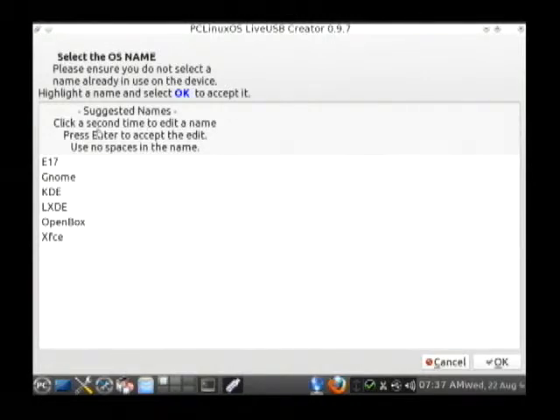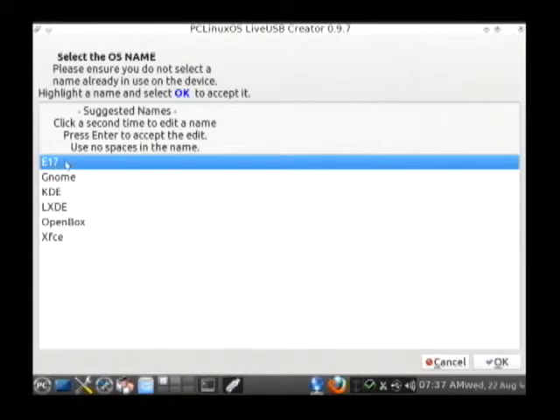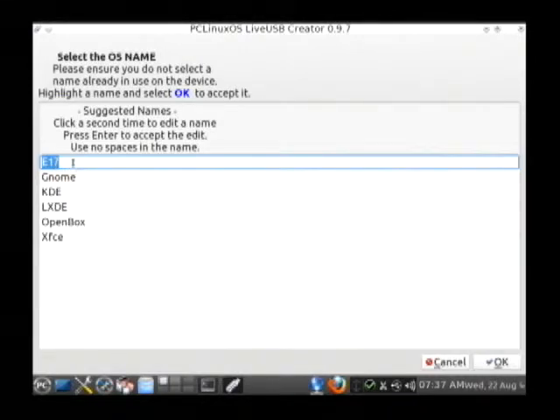Here are some suggested names. It says I should click on one and then click on it a second time to edit it. So I'm just going to pick any one of these. E17 is their suggested name, but I'm not going to take that, so I'm clicking a second time, and now I can erase that, and I'm going to give it a descriptive name.